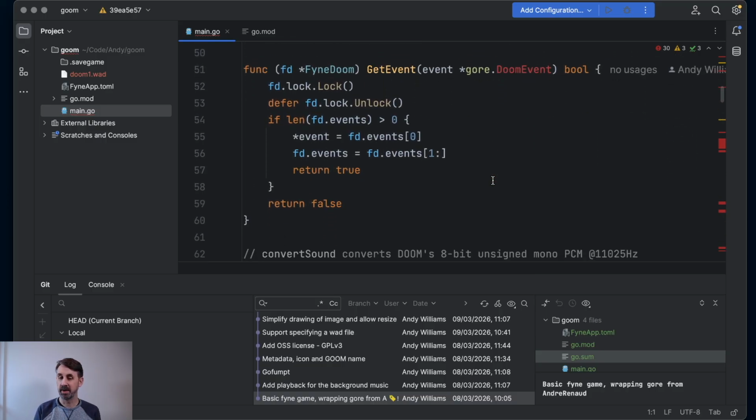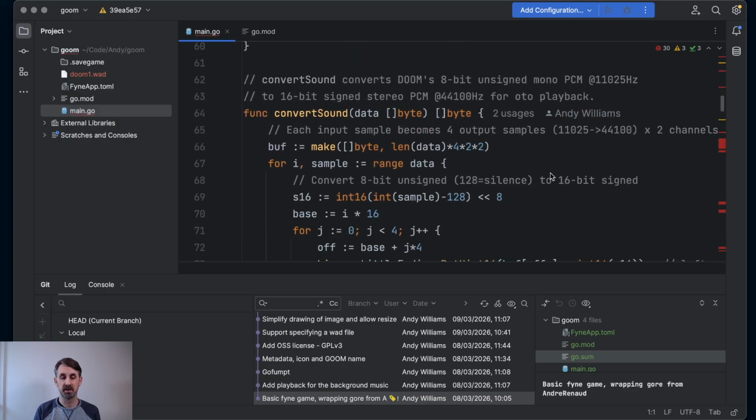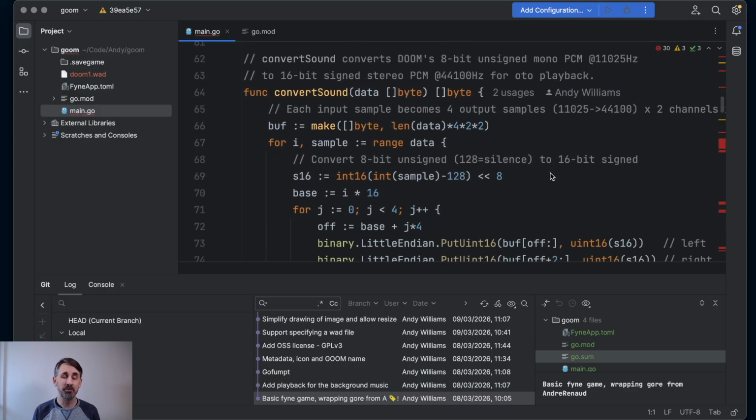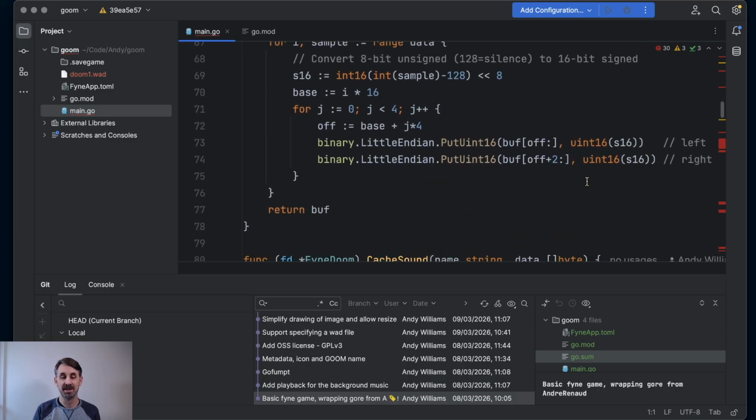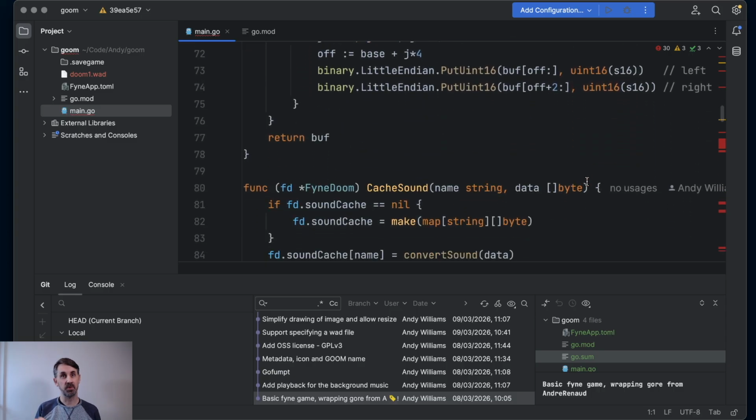The event loop, again, nothing special there. The convert sound, I probably couldn't even tell you exactly what's going on in there. It was just converted in a way that's going to take the data that's available and output it to the sound system.